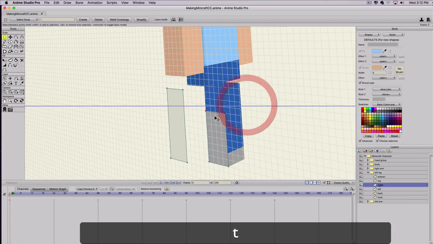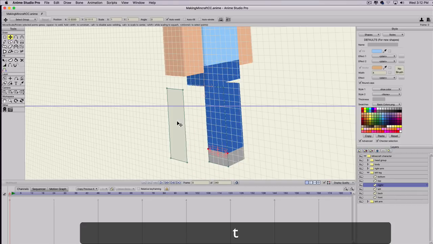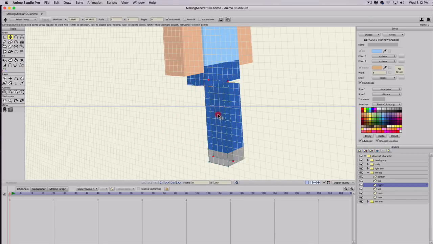Hit G, grab those points, move them down. They're gonna snap into place. Hit T, grab the shader and put it back into place. And I think we've colored it. Oh no, the bottom of the shoe.